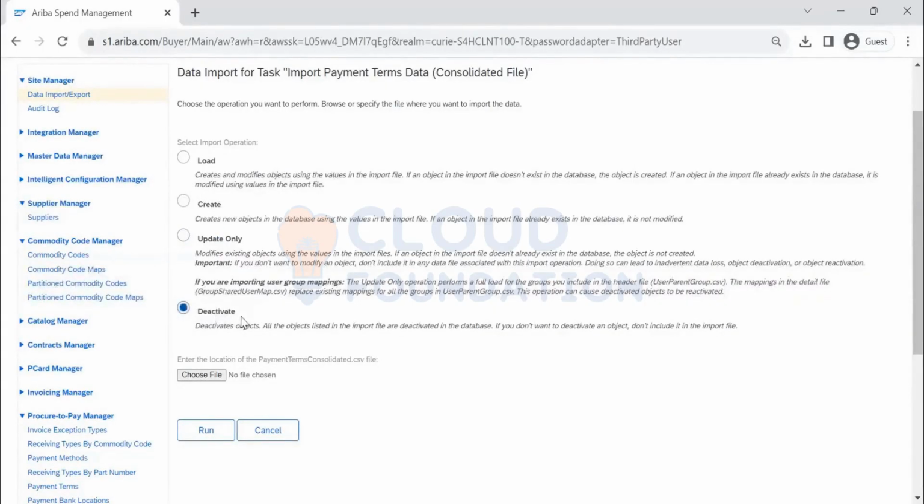Deactivate: in certain cases, for example users, we cannot delete them. We can make them deactivated. You choose the file, whatever file you have prepared, and you see the name of the file also. It has to be in CSV file format. Then you click on run after choosing one of the actions.